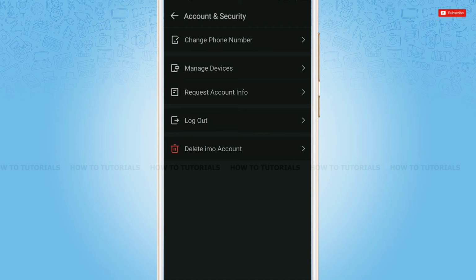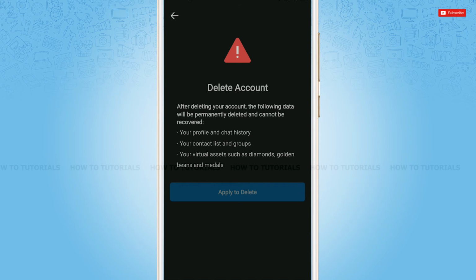As you can see, under Account and Security, there are many options. At the very last, you can see Delete Imo Account. Tap on it. Tap on Apply to Delete.